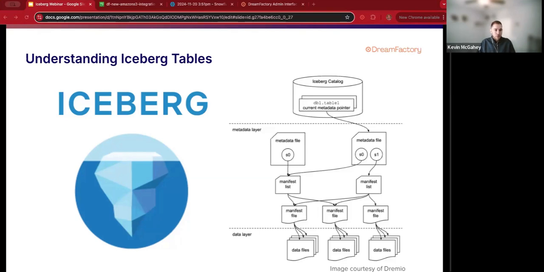So Apache Iceberg is a table format designed for really large data sets. Think of it as a way of organizing and tracking data that can grow to petabytes, so massive scale. But it's not just about size, it's about handling data in a flexible and reliable way.